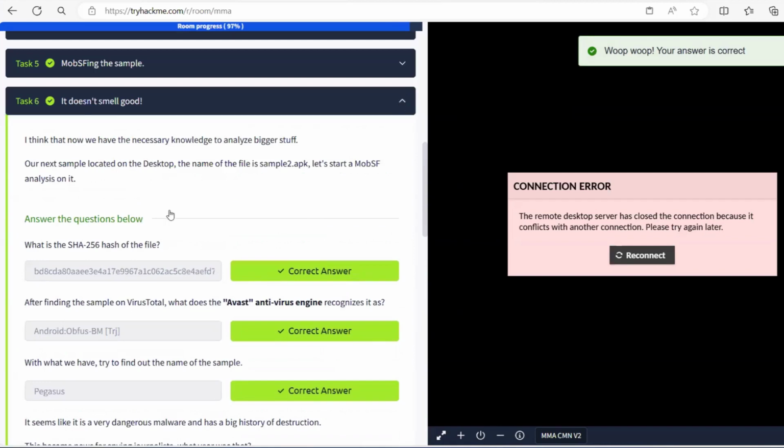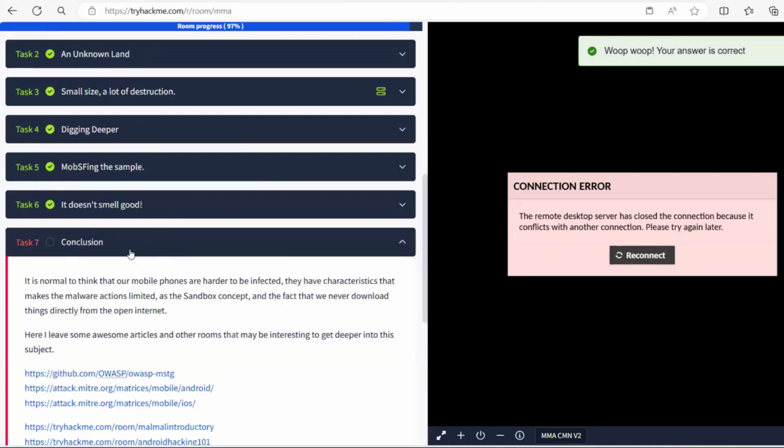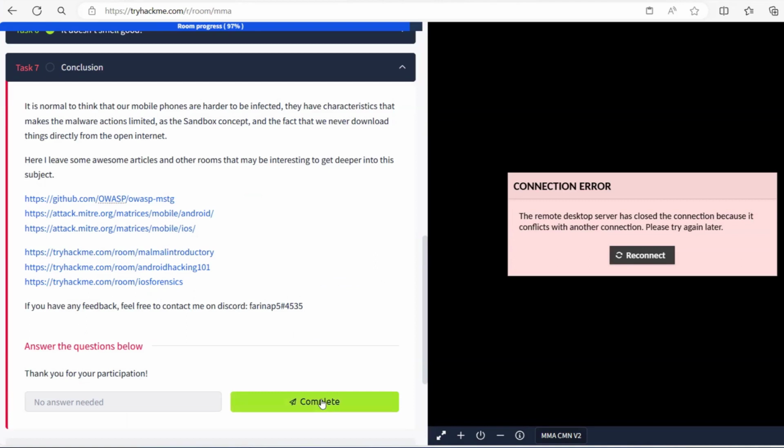It doesn't smell good. Okay, let's go for the conclusion. Let me click on complete. So now we have finished the entire task.